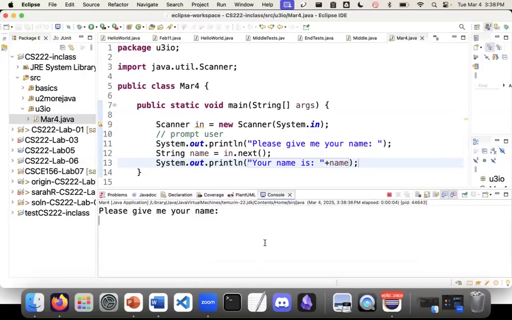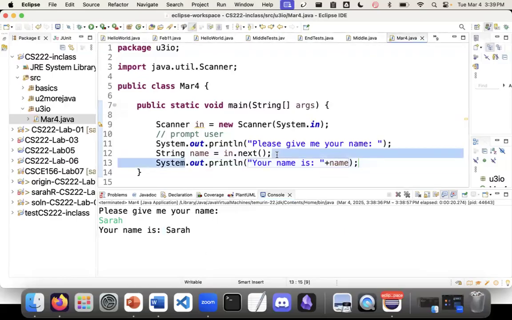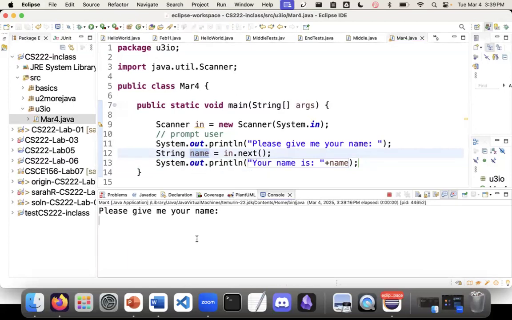Okay, when we do this, now it says, please give me your name. There's nothing else there. And there's a lit up red square, which means our program is still running. So it's waiting for me to give it something. So if I give my name, and now it says your name is Sarah. So it was waiting for me when I said in.next, and then now that I've gotten that information, it prints the name. I could give it whatever I want here.